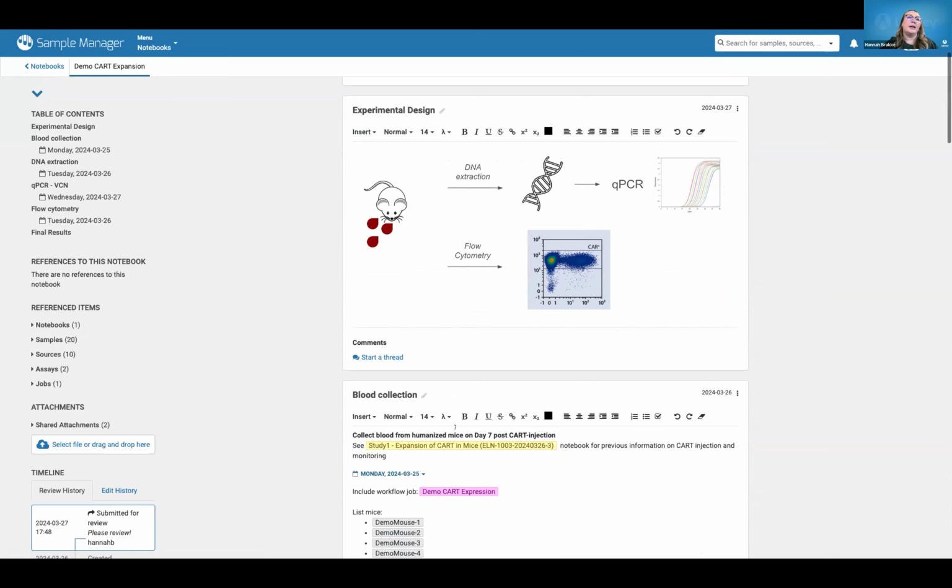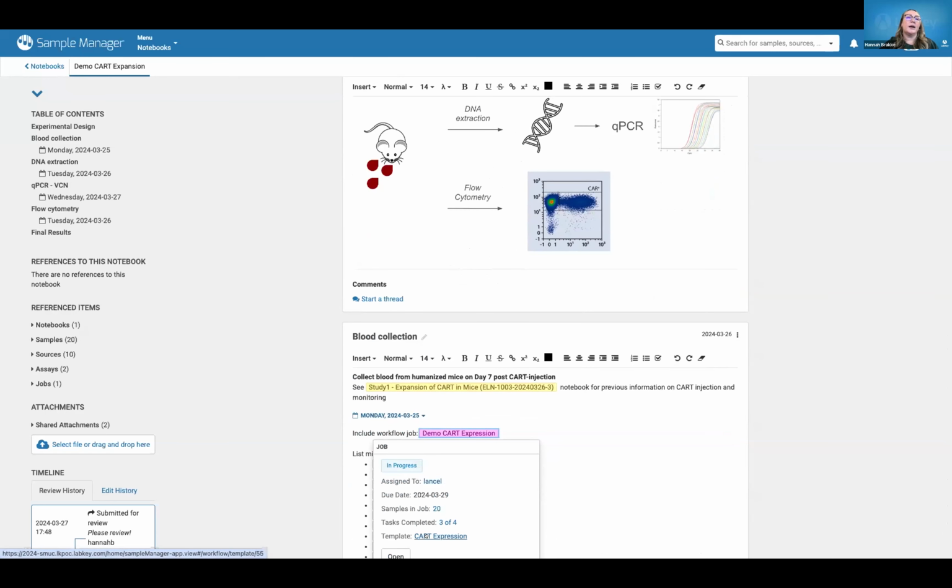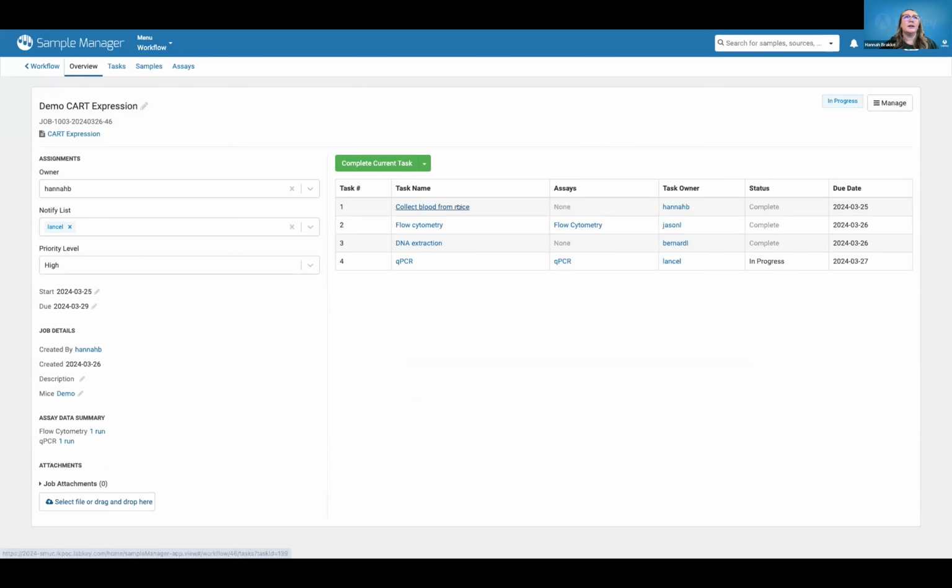If we look at the workflow job, I'm just going to go in there and open it. The way that I have modeled this is I have some information around this workflow job of who is ultimately the owner or the driver of this experiment. I'm notifying Lance to let him know what's going on. I can also indicate that priority level to help people prioritize their work within the lab. And then I've got some custom fields as well.